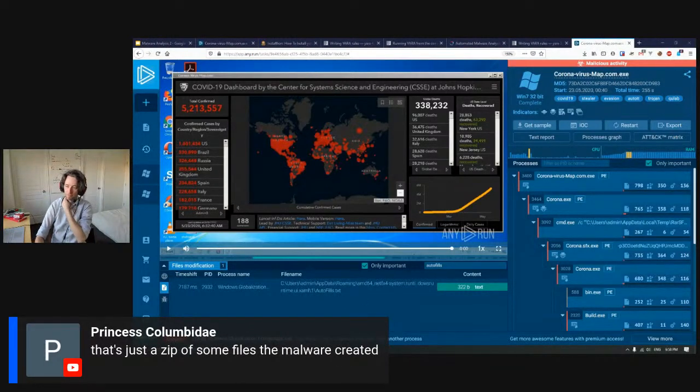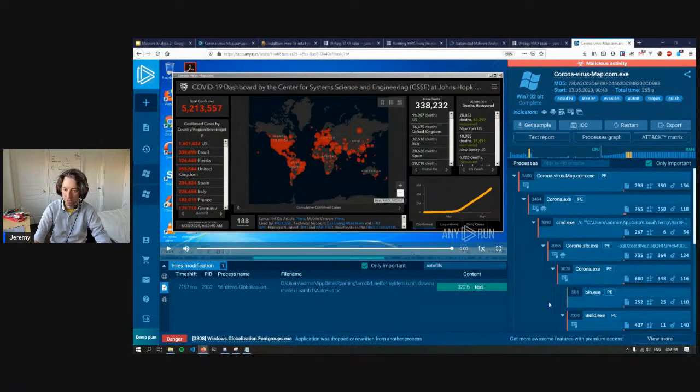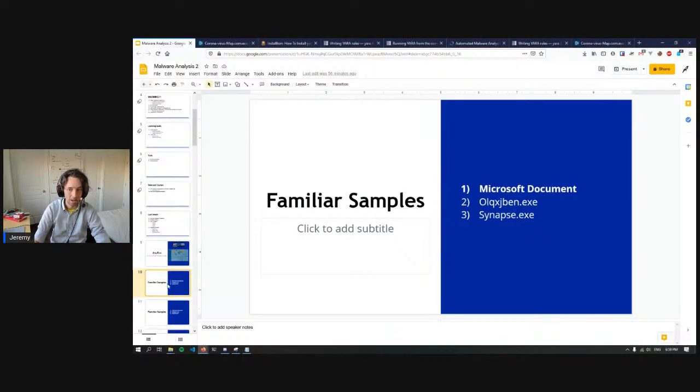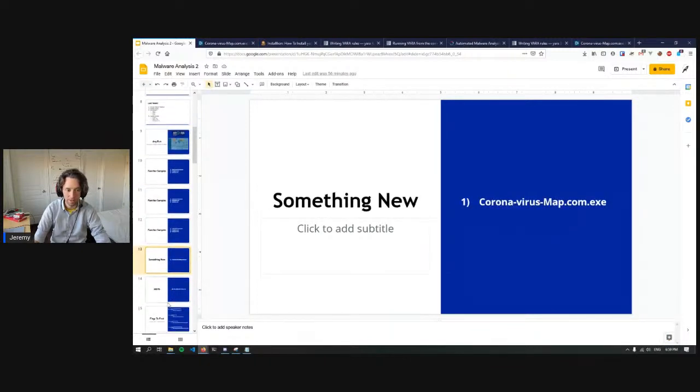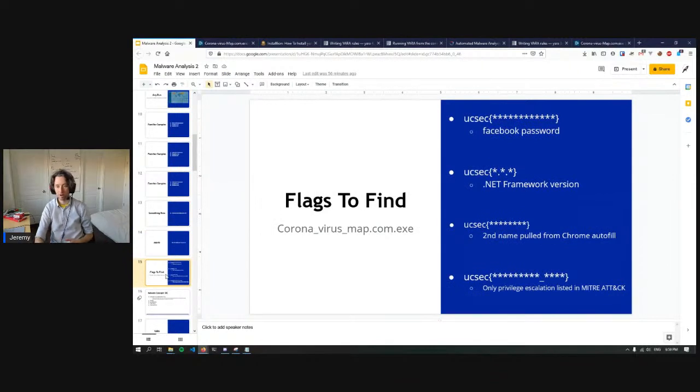So yeah, that's exactly what that is. That's just a zip of some files that the malware created. Not only did it create those files, though, but there's stuff inside of those files. So we ran some of those samples. We've run this. And now there are flags that you can find.